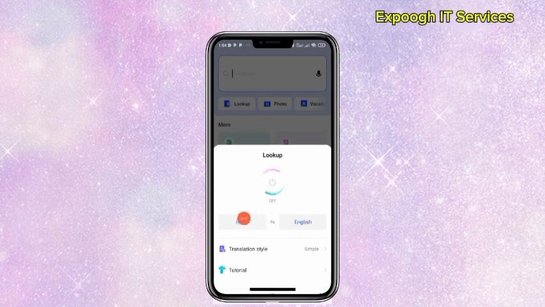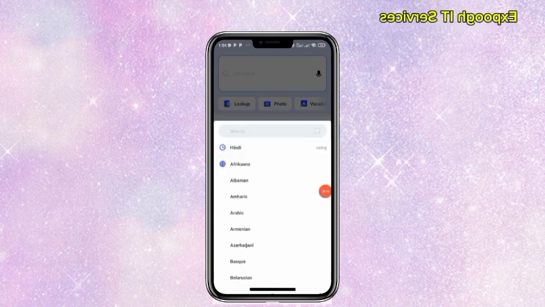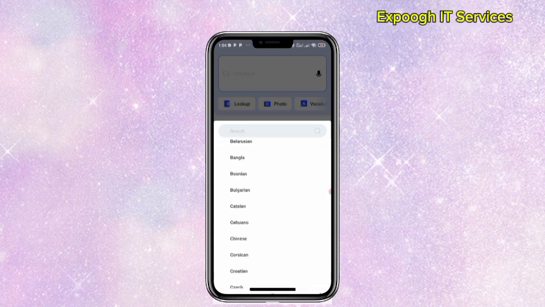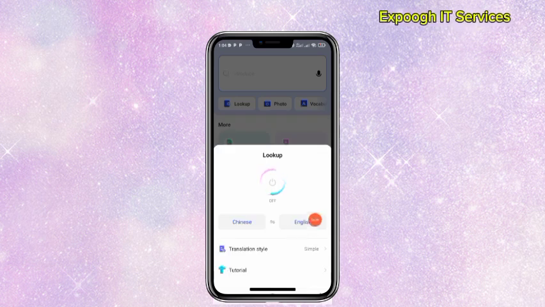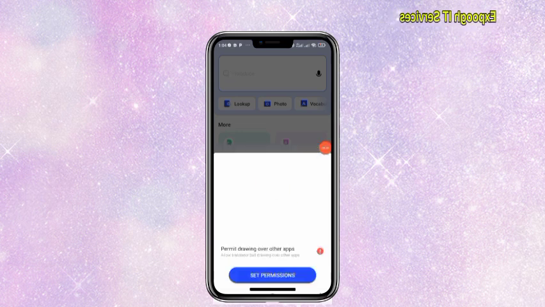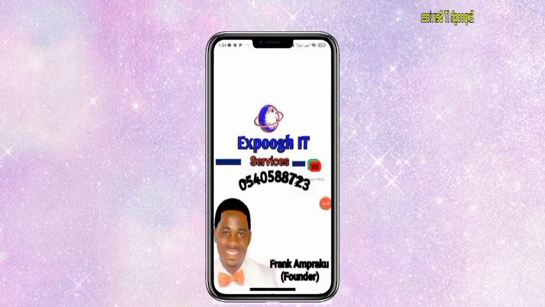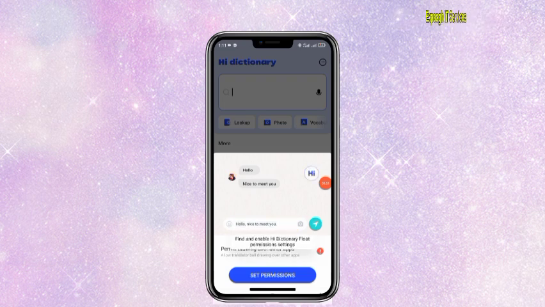So I'll click on the Hindi, then I'll scroll and select Chinese. Since we want to translate from Chinese to English, I will not touch this part. Then we come to this place. You see that it is off. We need to turn it on. So when you click on it, now it is asking us to set some permissions before. So let's do that. Let's click on it.